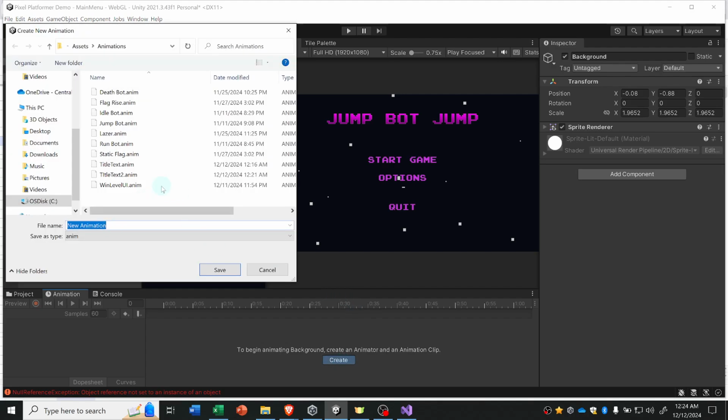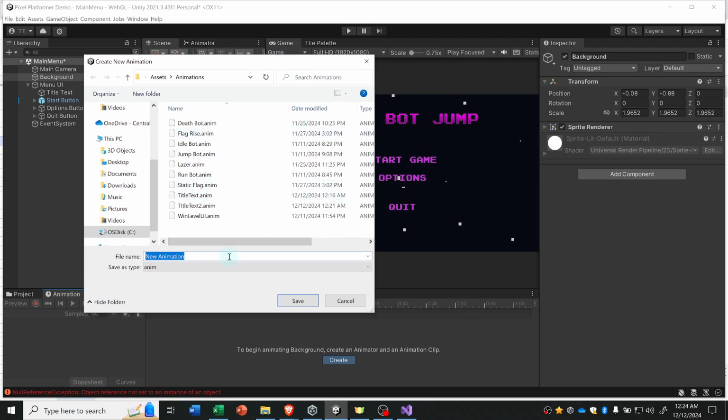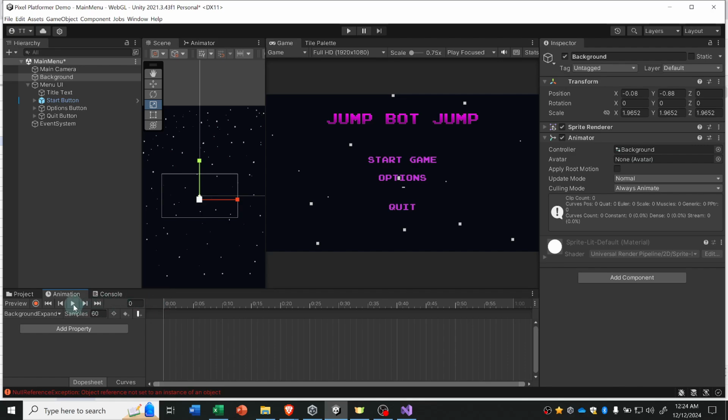And so I'm going to be creating an animation on this object, my background object. So let's call it background expand. Save it there. And now all I got to do is click the record button. But what I like to do is move ahead here on my timeline. Doesn't really matter where. I'll hit record.